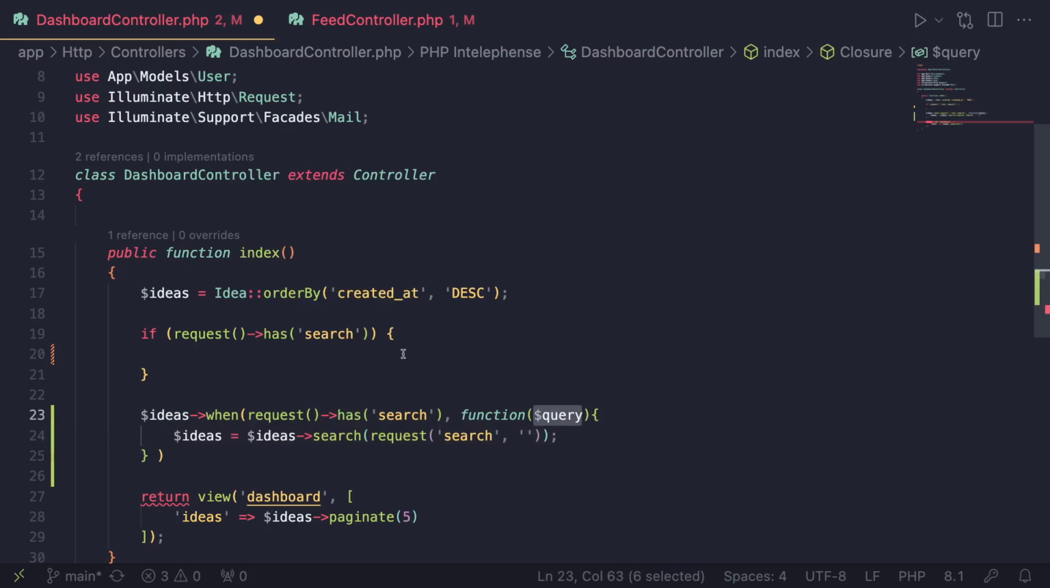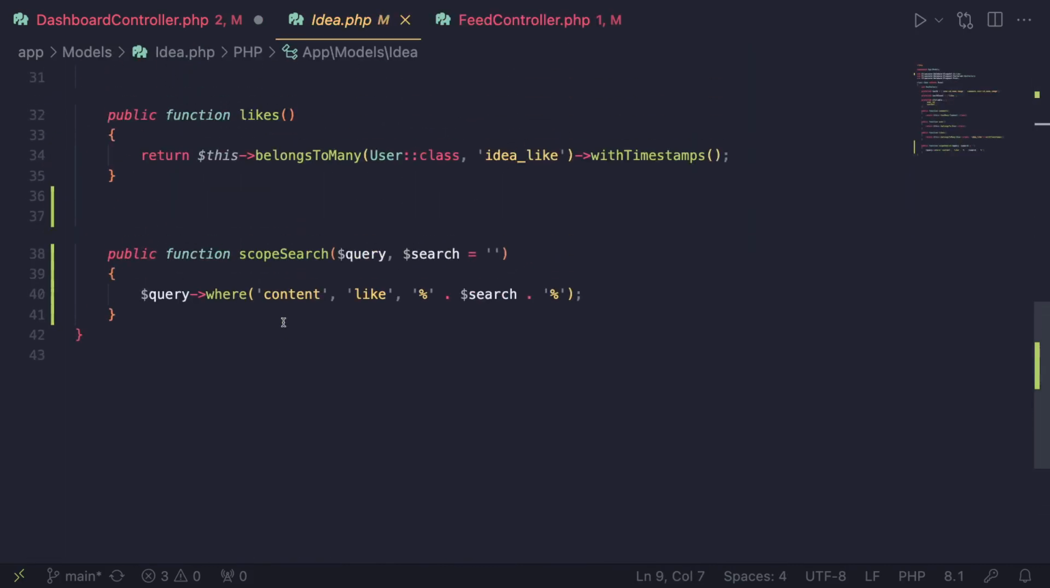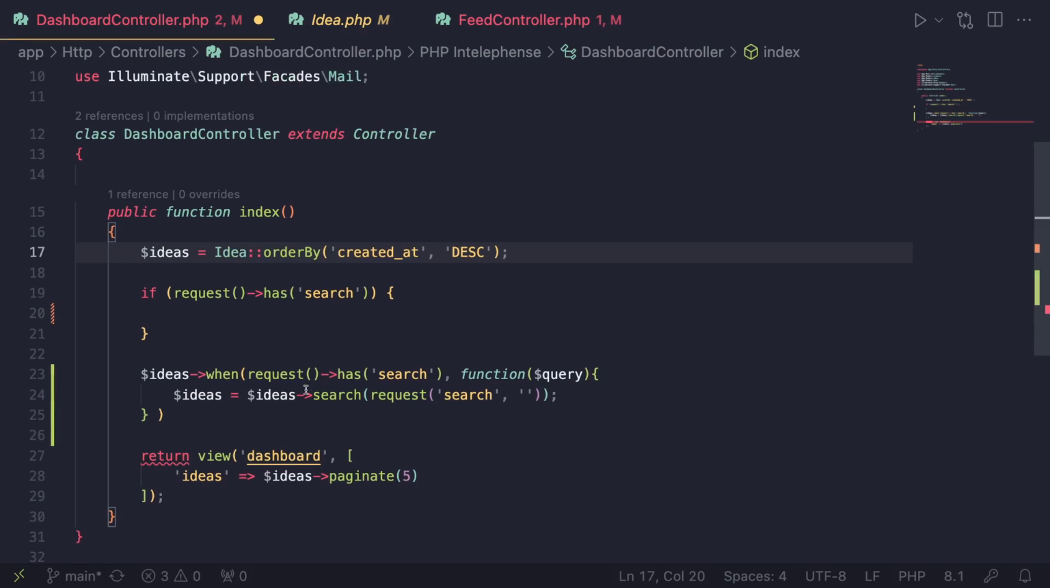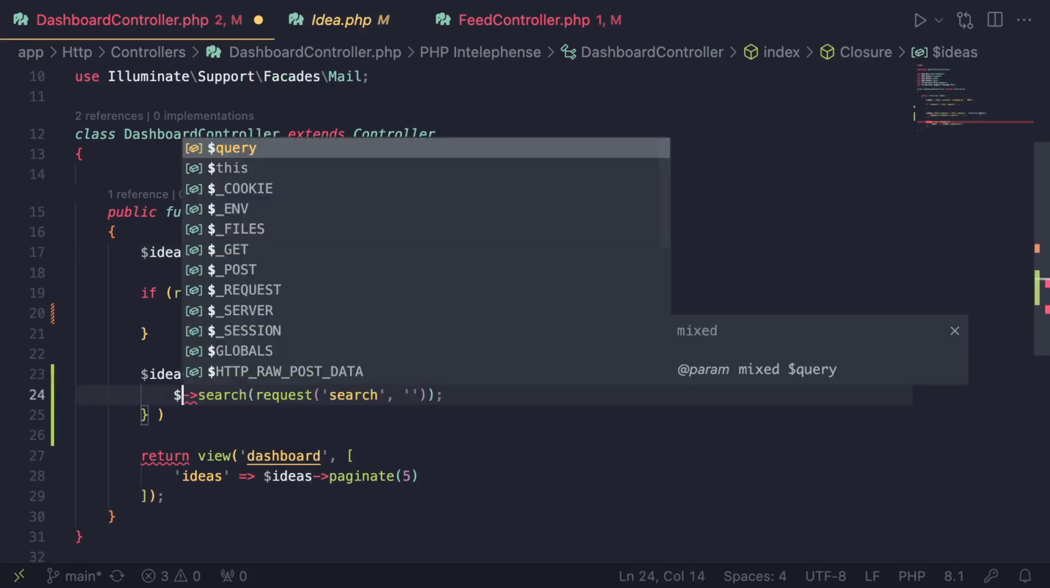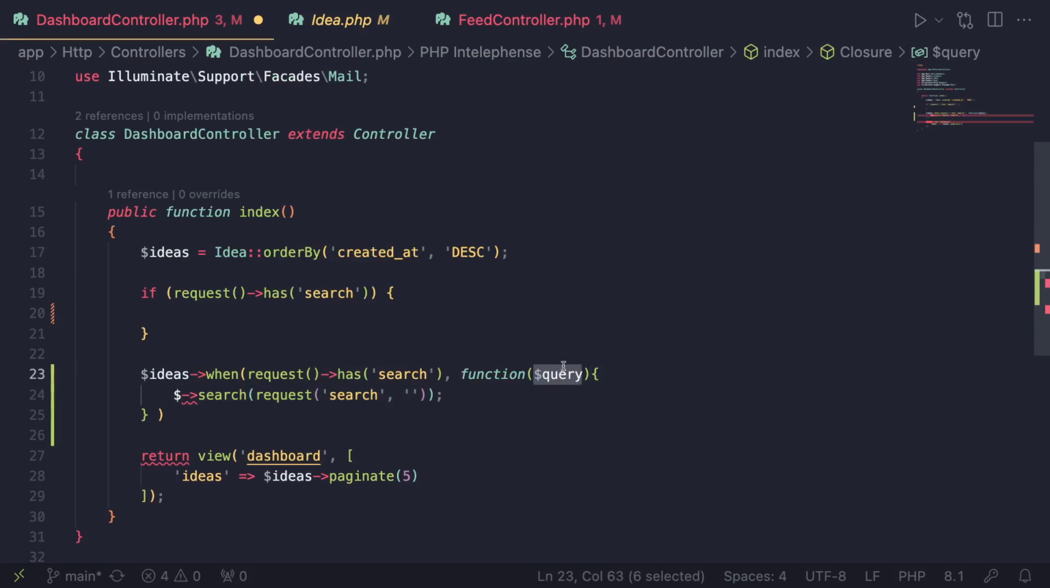And similar to our scope that we had, let me open up our model where we used the query variable to perform the query or access the where method. Here is also the same thing. So I need to get rid of all these ideas and instead use this argument here. So I can just use query, search, and perform our search, right? And that's pretty much it.